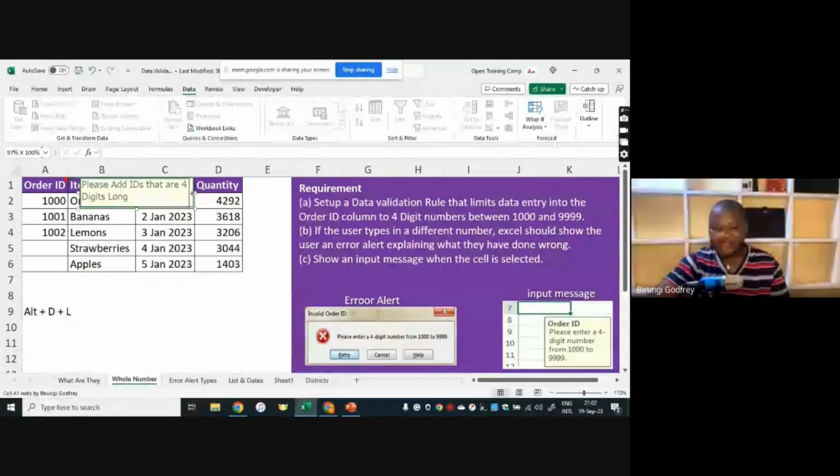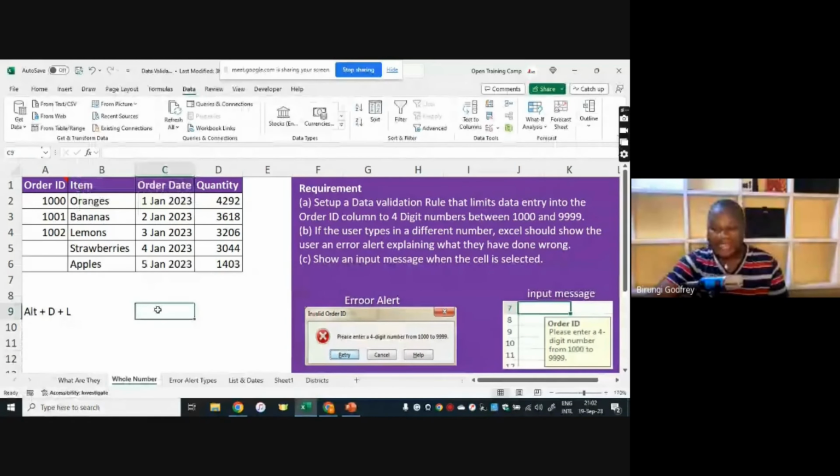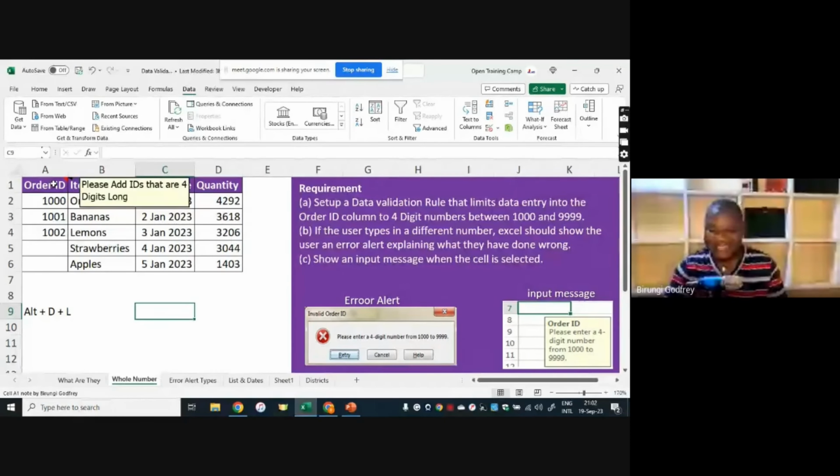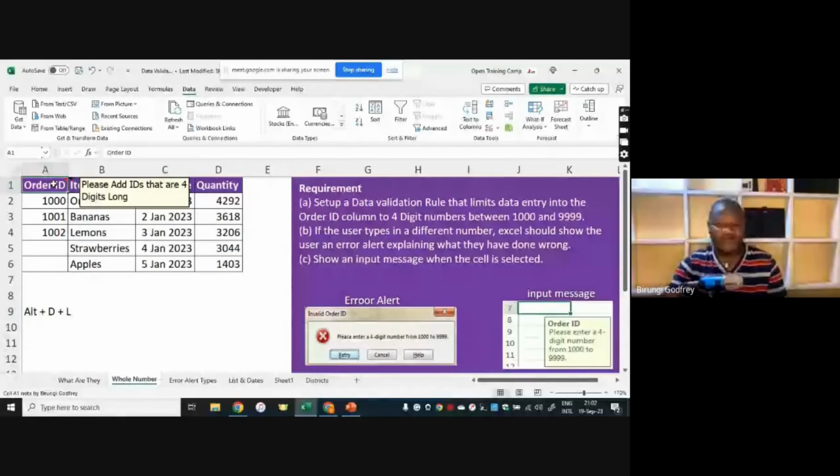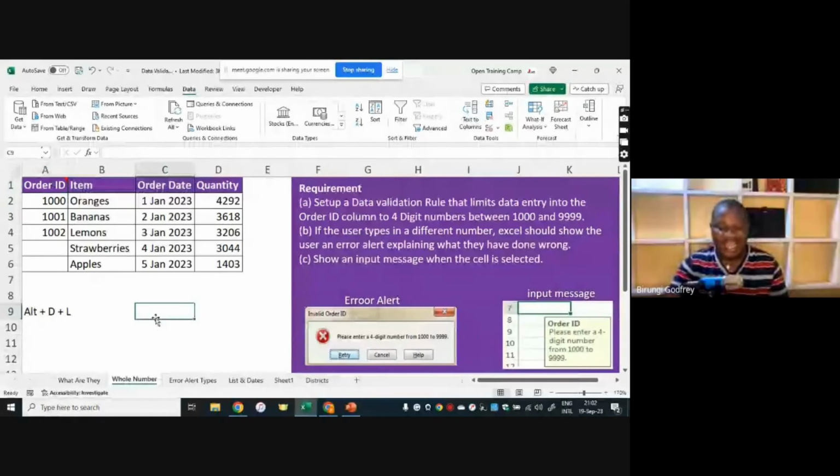So when I point to the header here or to the order ID, I'll see the restriction or the requirement. Please add IDs that are 4 digits long. That's one way of alerting a user to make sure they give you correct information. Or we can actually add a comment that looks like this here, what's called an input message. So how do we do that?